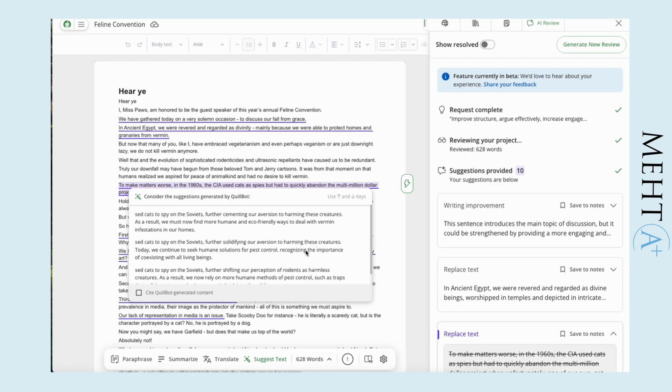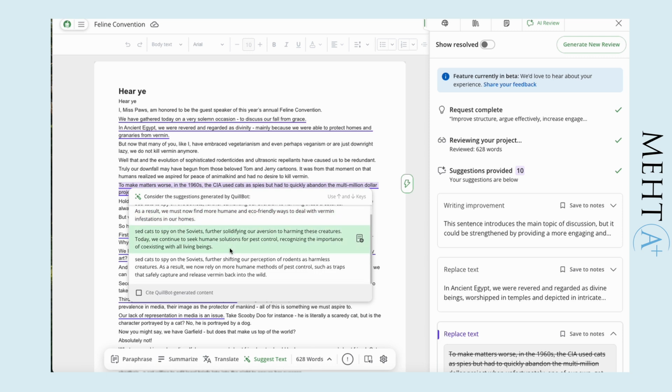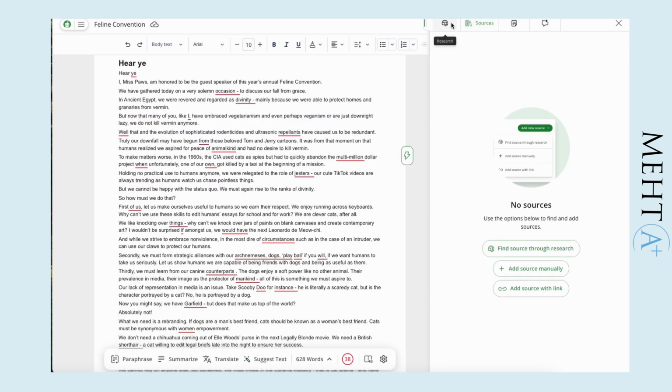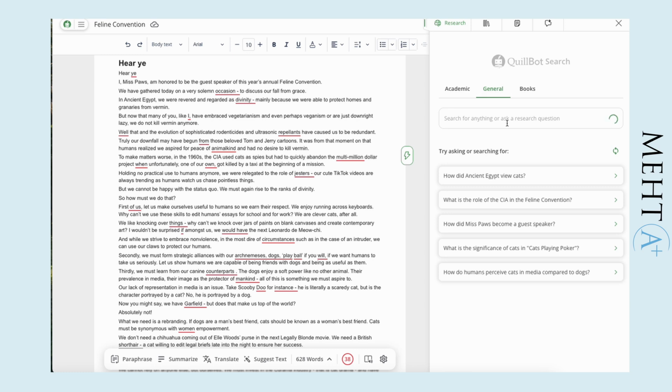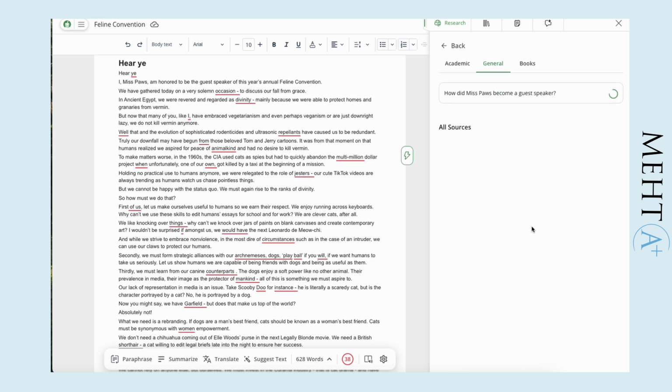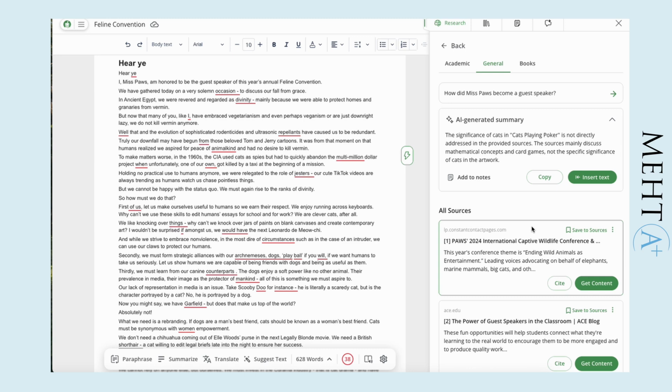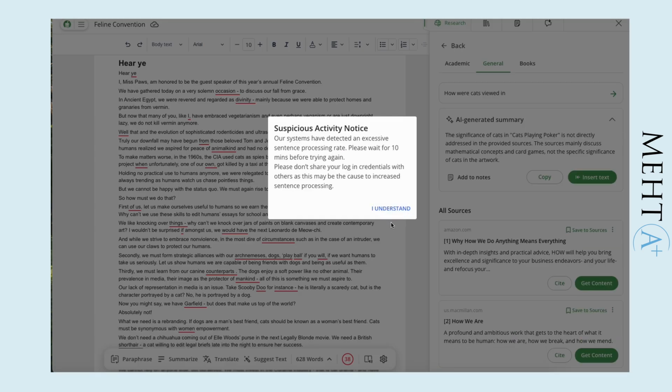I can see the different ways to phrase a sentence, so this is similar to what we have seen before. I can also cite Quillbot-generated content if I want to. I can add notes and find sources, but I want to try more of the Quillbot search. This time I click on General and ask a question from one of the questions it generates. It gives me a link to some resources. Well, I'm being flagged for suspicious activity.